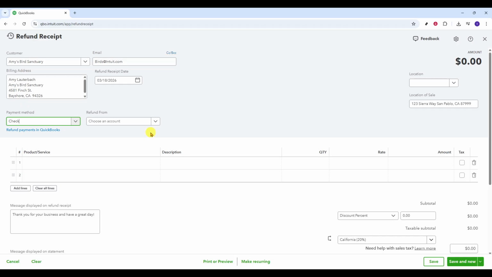Now choose Refund From. This is the account the money is leaving, typically your checking account, petty cash, or an undeposited funds account if you'll group refunds before making a bank entry. Picking the correct account prevents reconciliation headaches later.